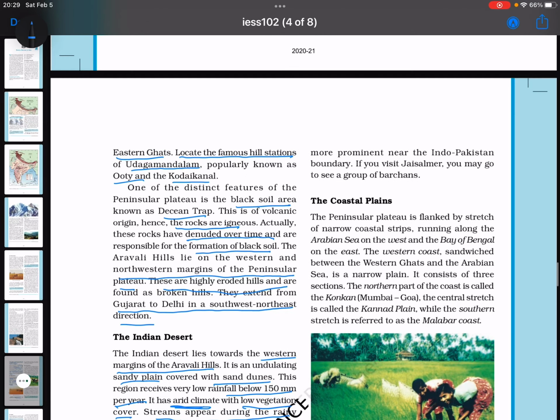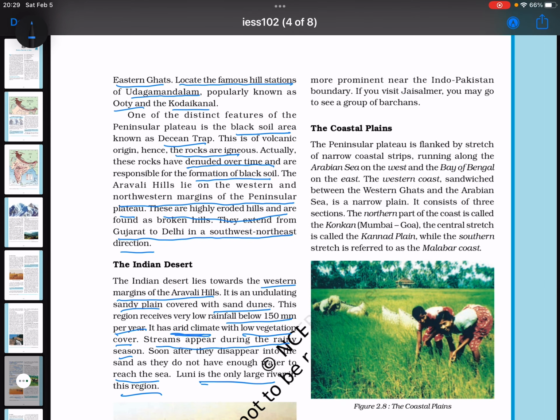Now let's look at the coastal plains, the picture of which is given here. The Peninsular Plateau is flanked by the stretch of narrow coastal strips running along the Arabian Sea on the west and the Bay of Bengal on the east. The western coast, sandwiched between the Western Ghats and the Arabian Sea, is a narrow plain. It consists of three sections. The northern part of the coast is called the Konkan, that is Mumbai to Goa. The central stretch is called the Kannad Plain, while the southern stretch is referred to as the Malabar coast.